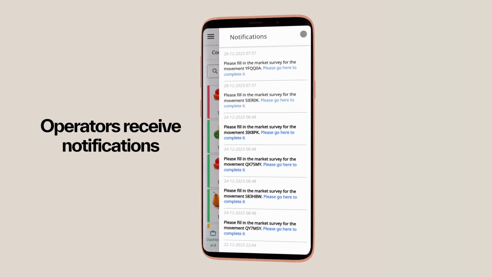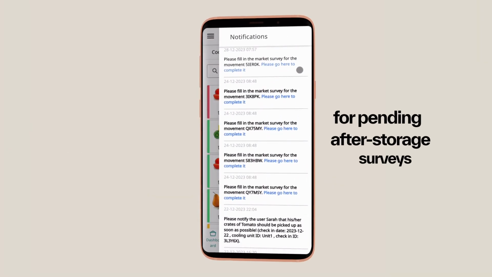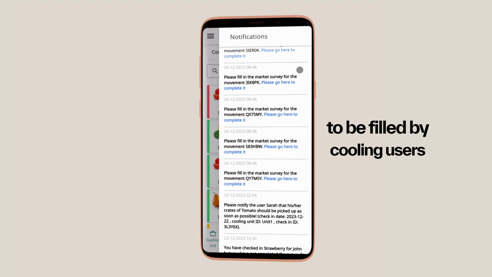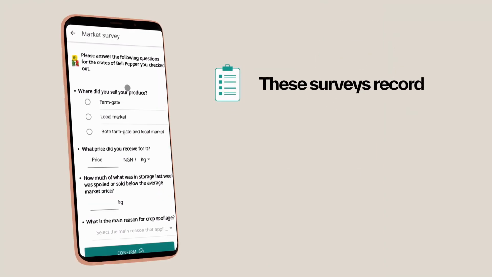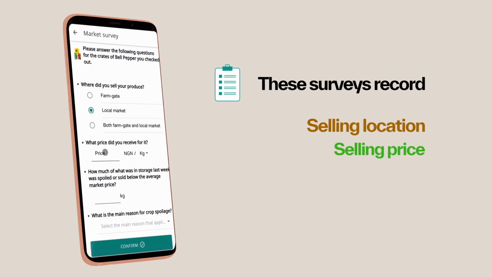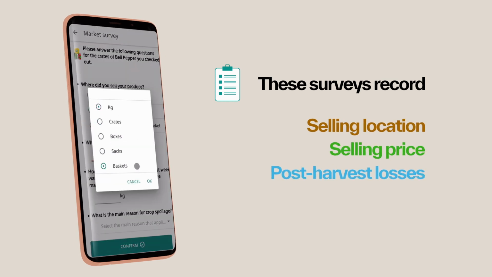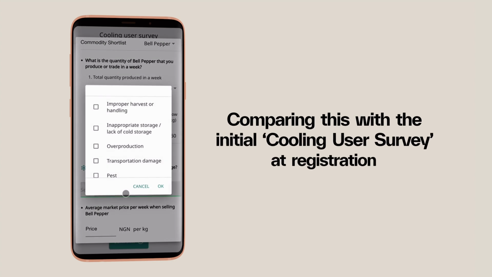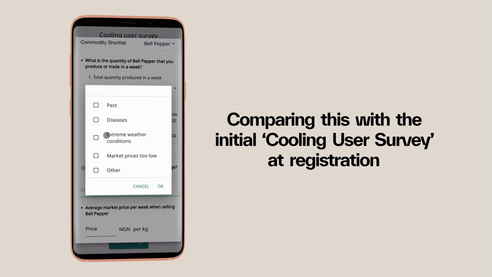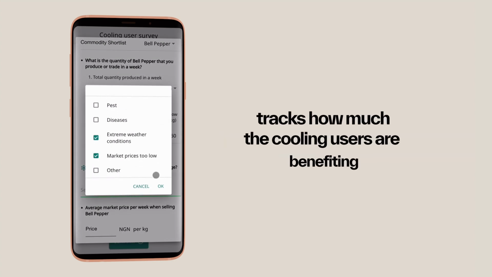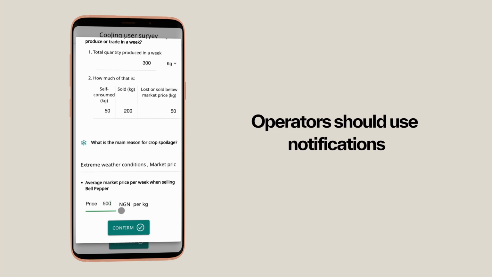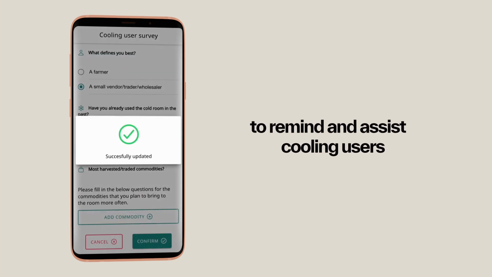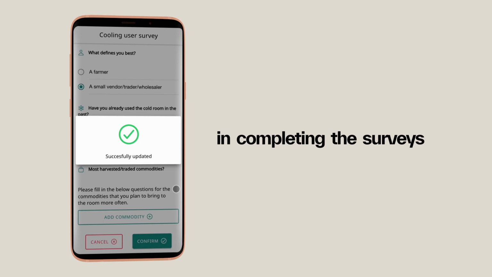Operators can receive notifications for pending after-storage surveys to be filled by cooling users after selling their produce. These surveys record the selling location, selling price, and post-harvest losses. Comparing this with the initial cooling survey at registration tracks how much the cooling users are benefiting from the cold room services. Operators should use notifications to remind and assist cooling users in completing the surveys.